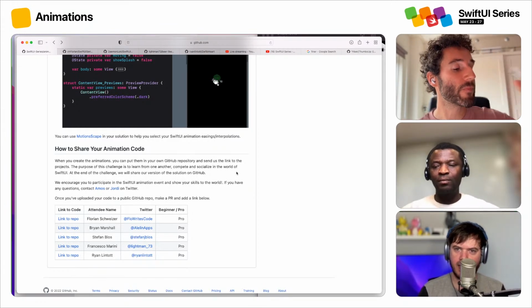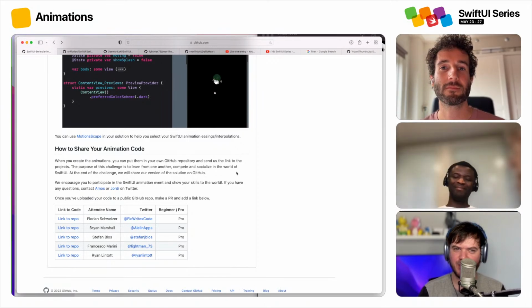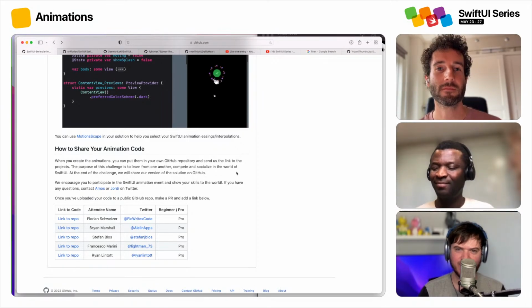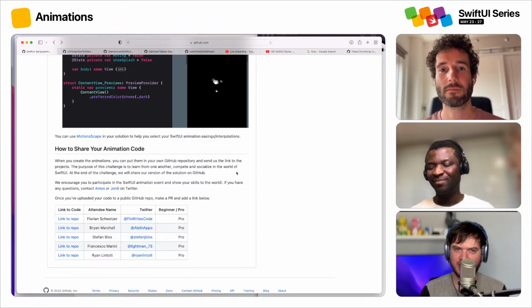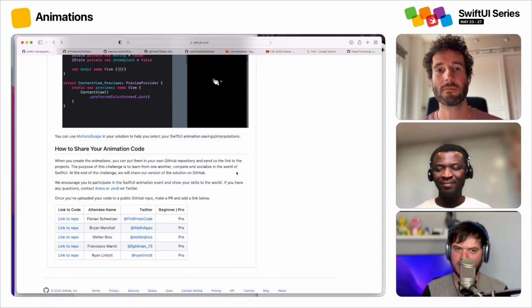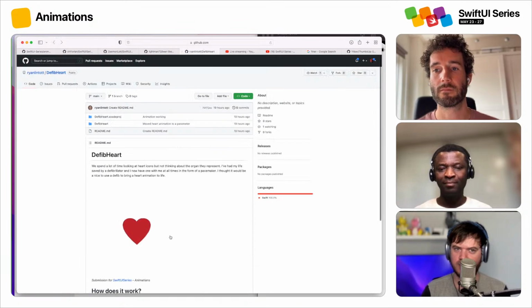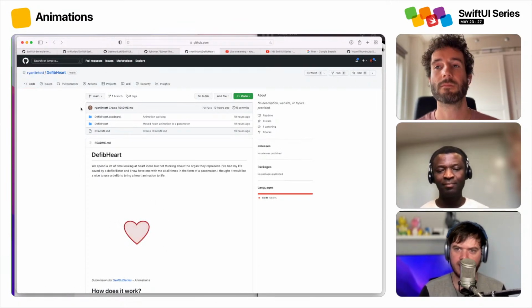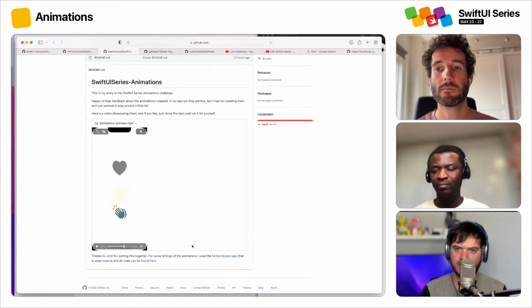I'm thinking about whether I should go with the implementation or the actual result, but I think we're all developers here, so I'm gonna go with the implementation. The implementations that stood out the most to me were definitely the defib heart, because it shows the keyframing technique that we mentioned, and the other one was the fancy heart and clap.